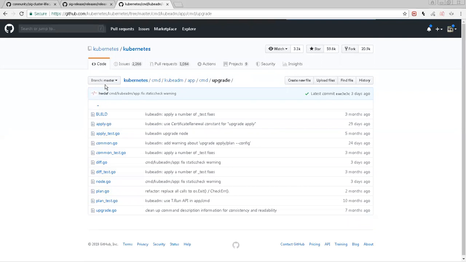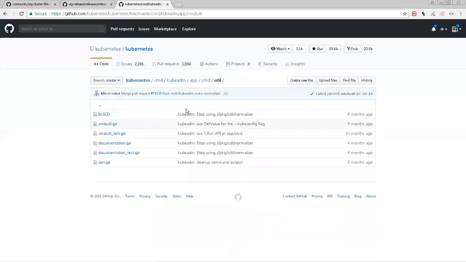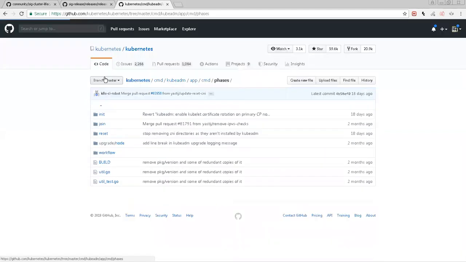But upgrade is a collection of more subcommands, because upgrade has so many subcommands that we decided to create a separate package for that. We then also have utils. And these utilities obviously apply only to the CMD part. So now let's look at the CMD phases.